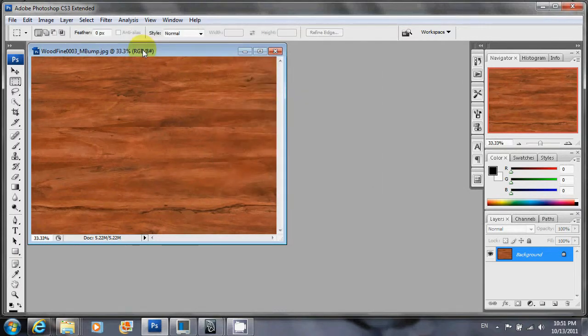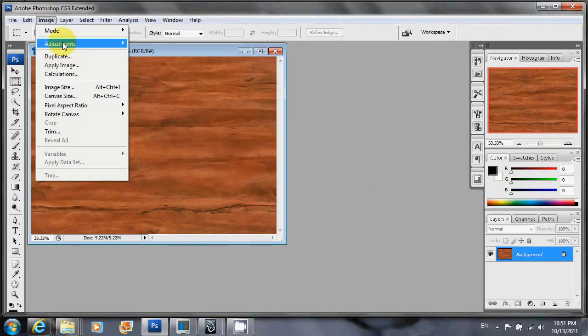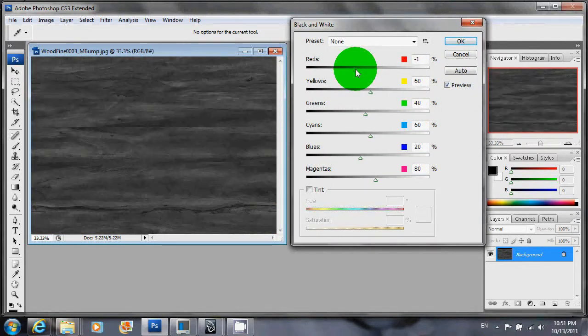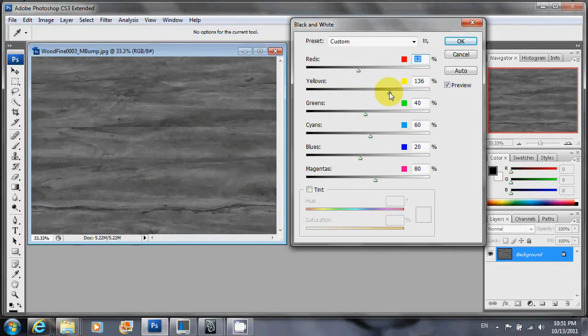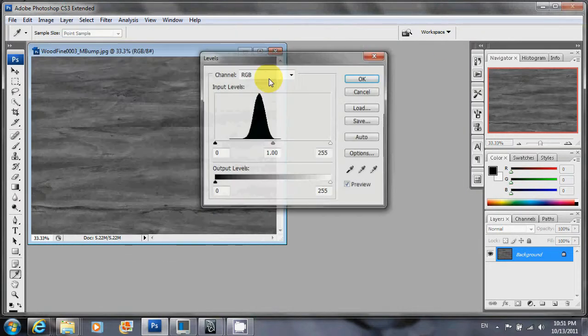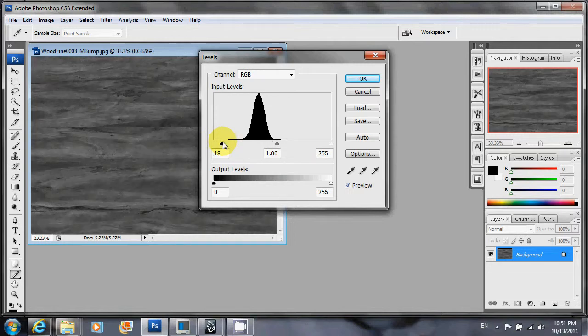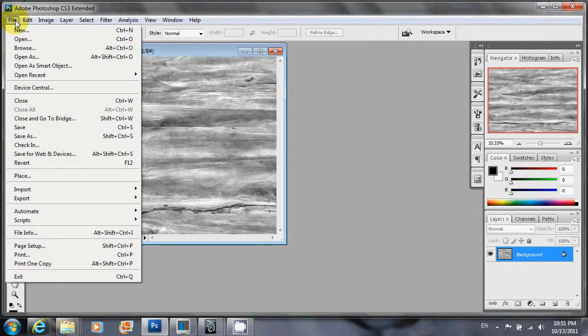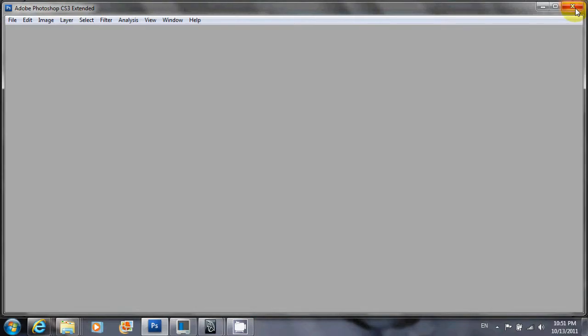And maximum file settings. And let's go ahead and go to black and white. Go with the settings. Since this is a reddish kind of wood, exaggerate that a little bit. Hit OK, and then go to Image, Adjustments, and Levels. And let's exaggerate the whites and the highlights and the dark points. Like this, and save it again. And we can close Photoshop now.